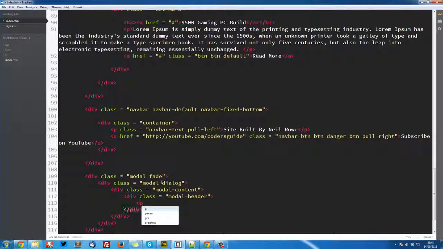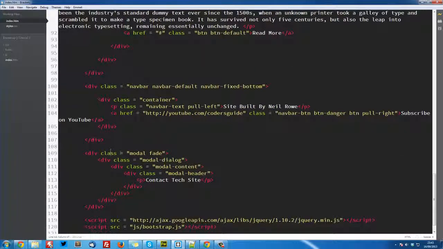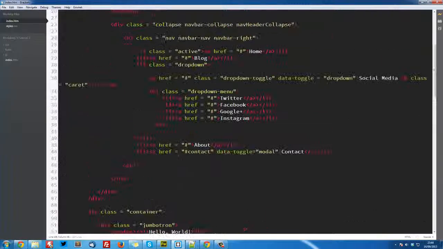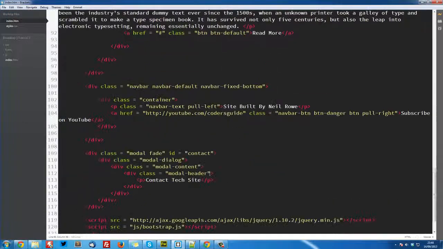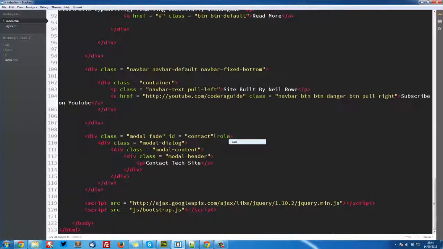Here we're going to have a paragraph tag, and this is going to be contact text site. To our main div, our modal div, we can have an ID equal to contact, and this must be exactly the same as this. So this is just referencing this modal, and we also need to have a role equals to dialog.